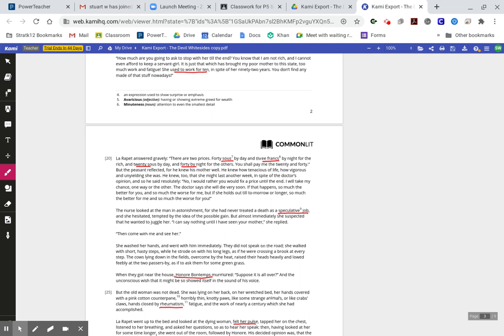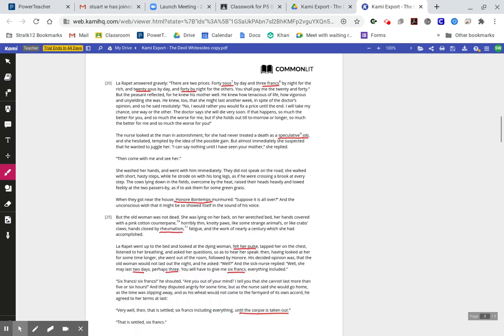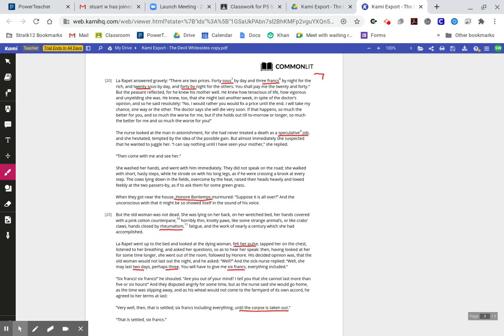This is interesting that he's making a deal. He thinks that he's going to save money if he makes a deal for her staying as long as it takes for her to die.